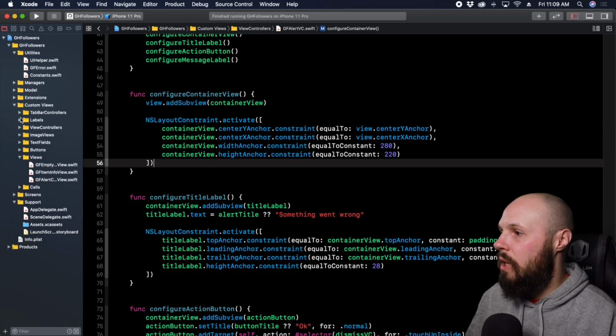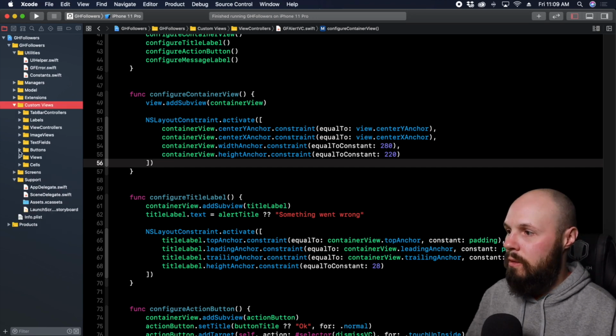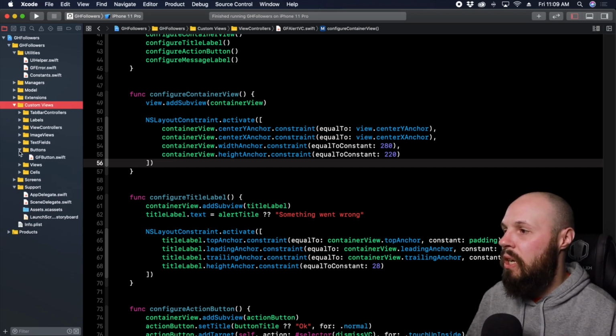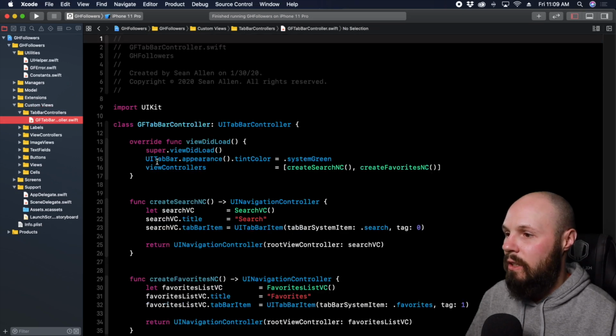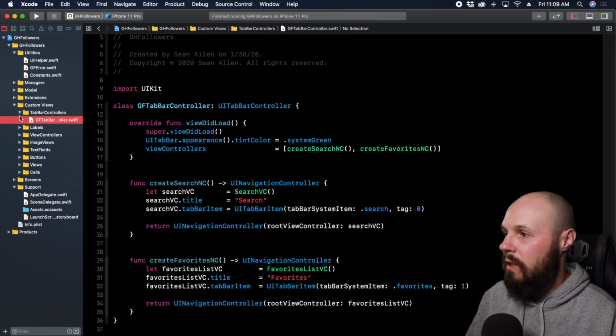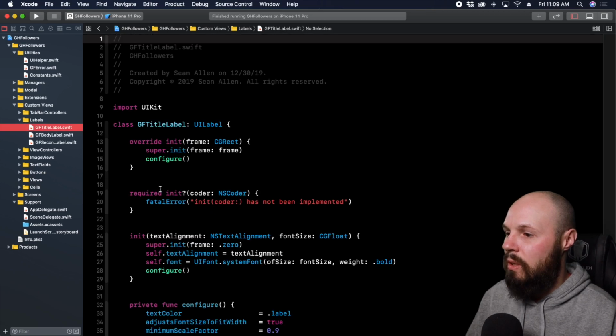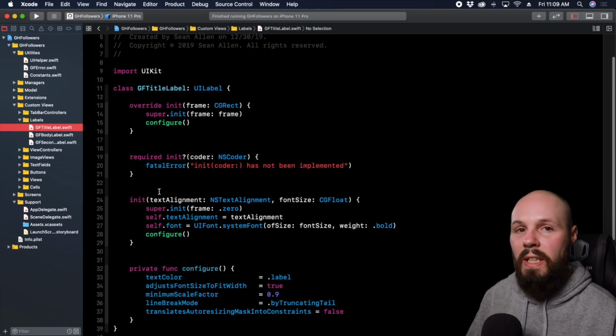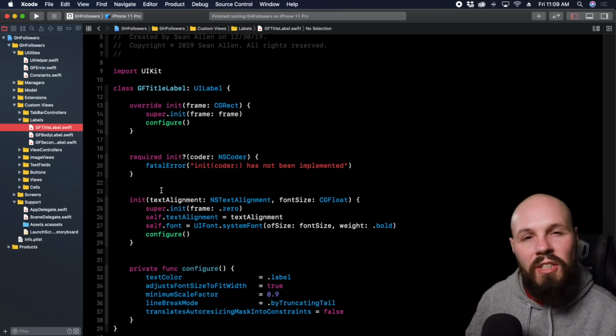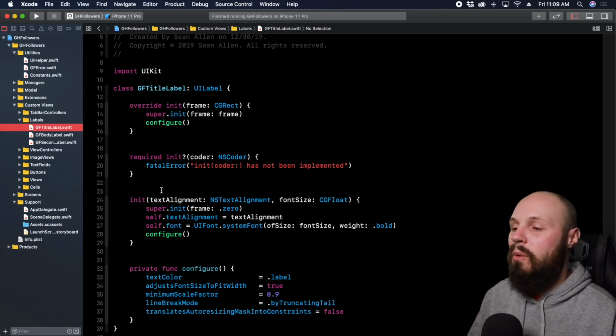So let's go through our custom views here to see where we need them, because we're not going to need them on all views. A good example is, let's just start from the top. We don't need it in our tab bar controllers, labels. Okay, so here's a good example of when we need it. And I shouldn't say it's needed, it just cleans things up a little bit. This is a slight optimization.